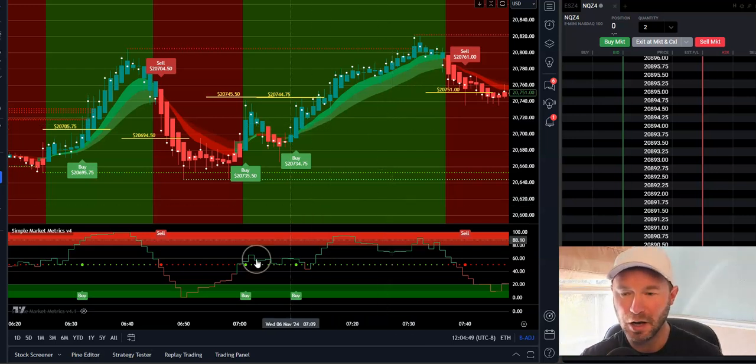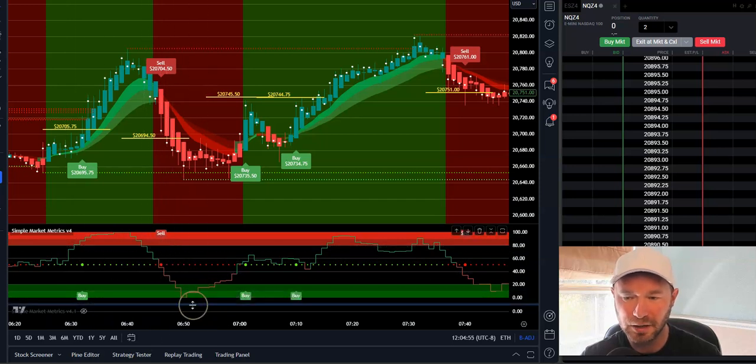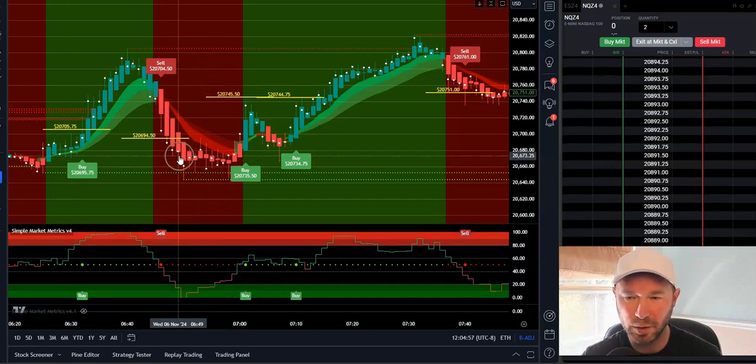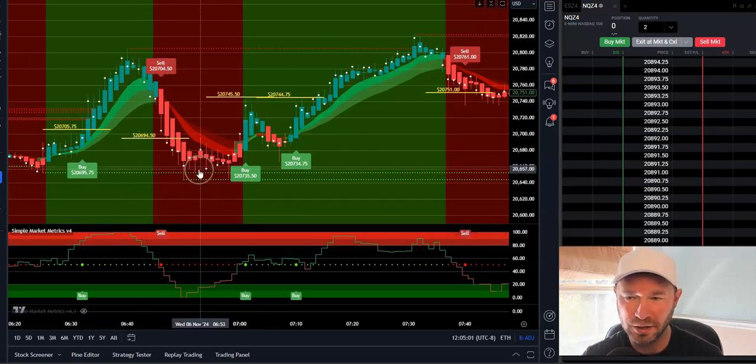On the dashboard here, real quick to go over this, this is showing overall where the buying and selling pressures are in the market. This is your buying pressure. Typically, that's when you want to be getting in for price to increase. This is your selling pressure. That's when price starts to decrease.